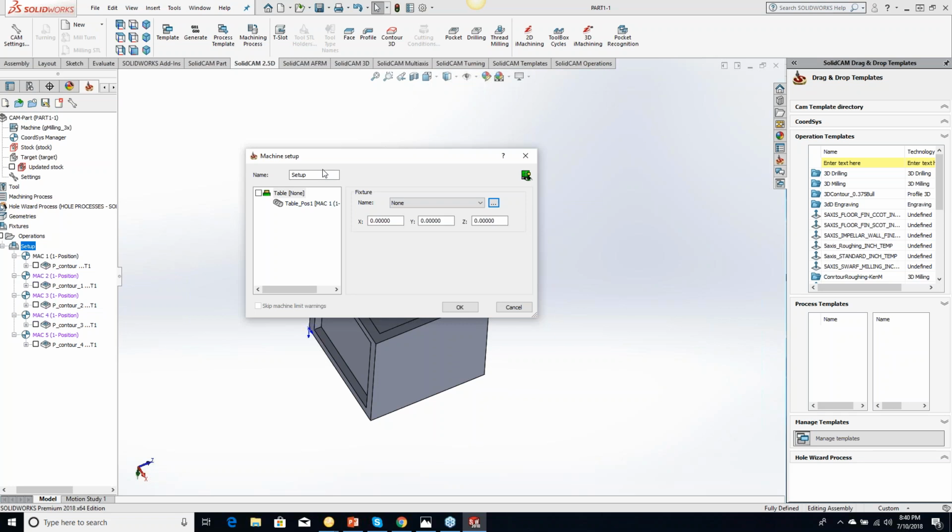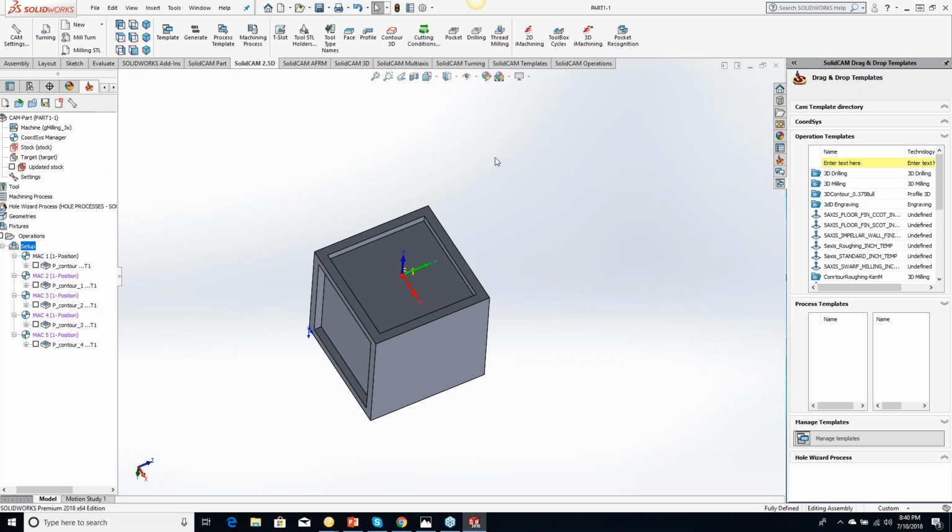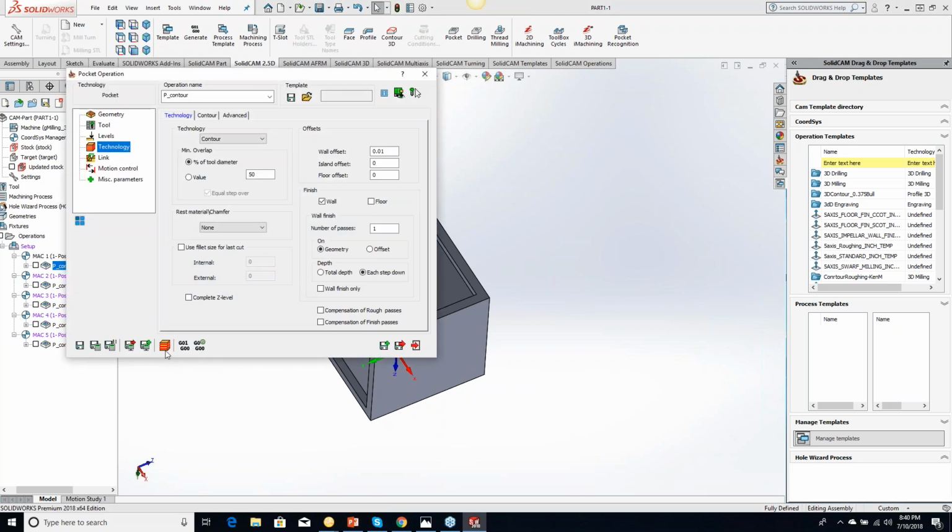And like I said, next week we're going to get into the iMachining and how they've changed up the iDatabase and whatnot. Now, for a little teaser as well, let me just open up this operation.